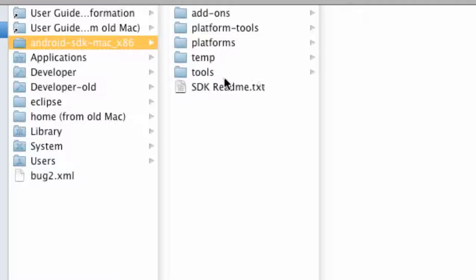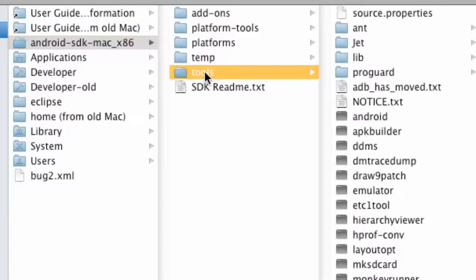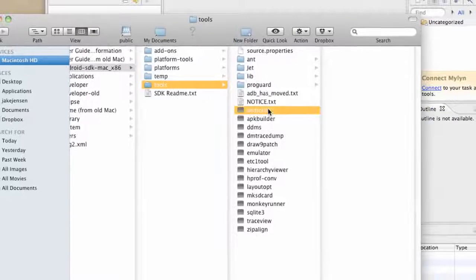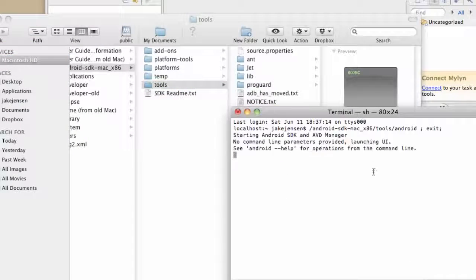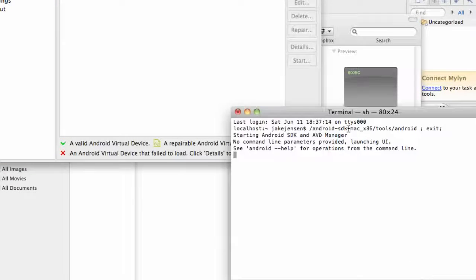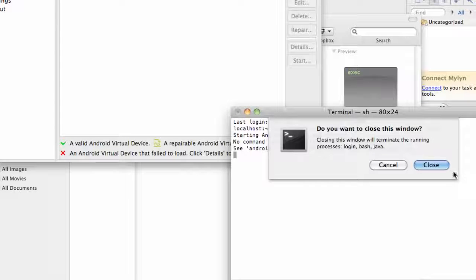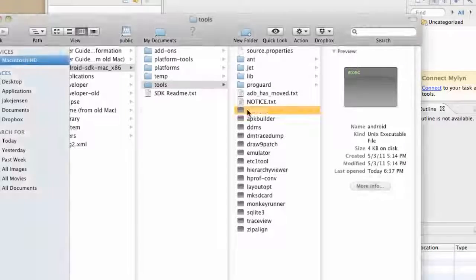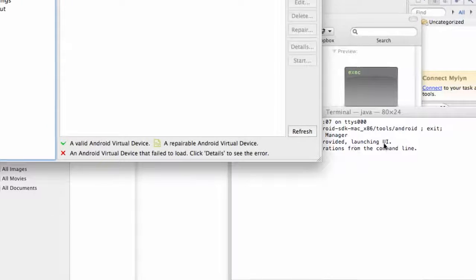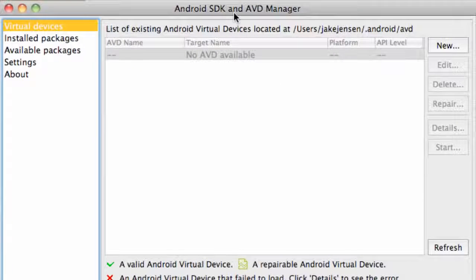As for Macintosh, what you guys want to do is go into your tools and click Android right here. Now the first time you click it, it might not do anything, so if it doesn't, just exit out of there and click it one more time. It'll load up some stuff, and it loads up this Android SDK AVD Manager. What we're going to do now is set up kind of the platforms that we want to develop for.